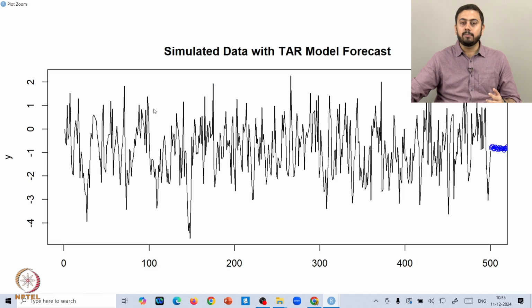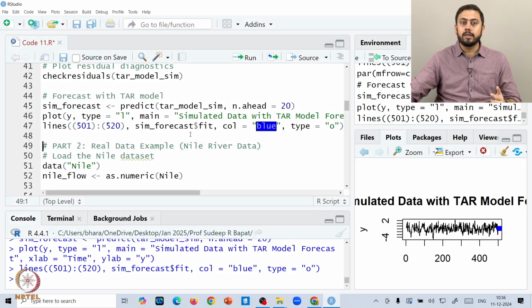Okay, so again this is the simulated data up to this point, up to 500, and the blue dots that you see are nothing but the forecasted values using the TAR model, or rather the TAR model forecasts. Alright, so again let me go back to the code.